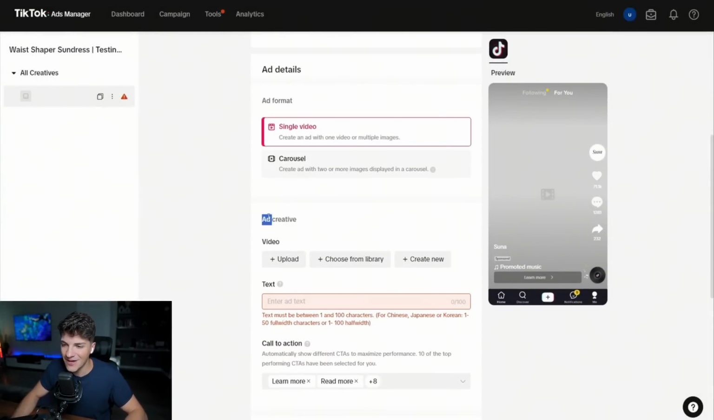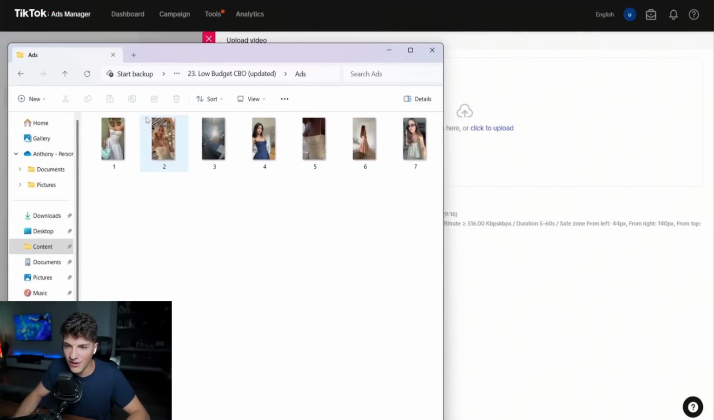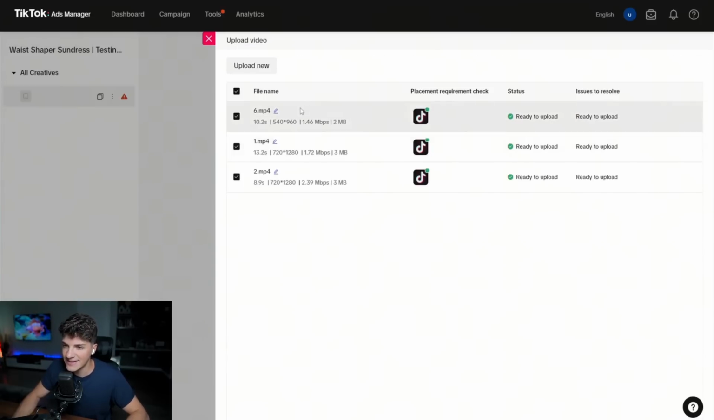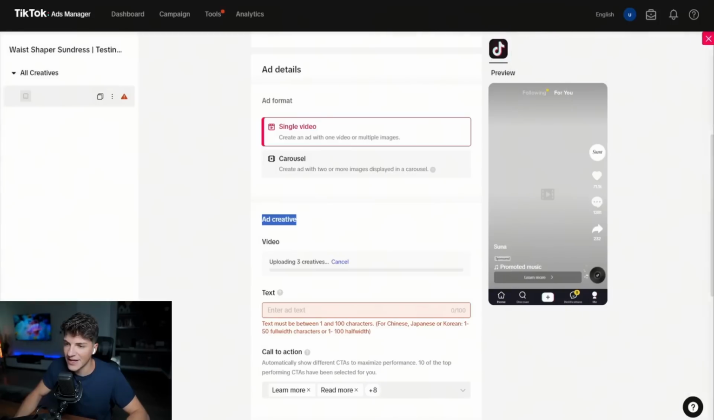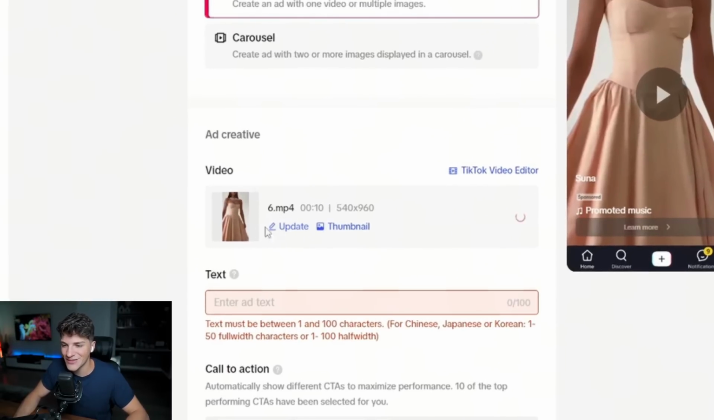And now we can come down to add creatives, upload, and you wanna upload at least 3 of the videos that you found. So get your videos, drag and drop them into TikTok just like that and click on upload. Give these like 30, 60 seconds. And now we have video 1 uploaded. That's what I'm talking about.